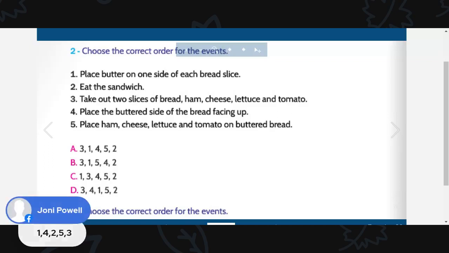All right, Joni Powell, I'm going to put you up. Joni says 14253. All right, let's see if that works. 14253. One says place butter on one side of each bread slice. No, Joni, look at it, Joni. Are you gonna place the butter on the bread slice when the bread slice is in the bag? Think about it. Look at 3. It says take out 2 slices of bread. Aren't you gonna take out the bread before you put the butter on it? Think about it, Joni. So you're wrong.